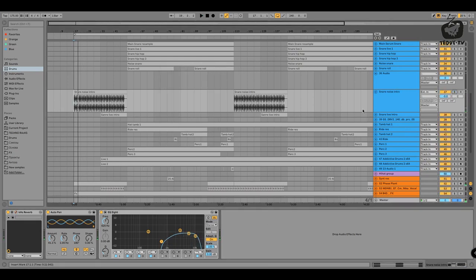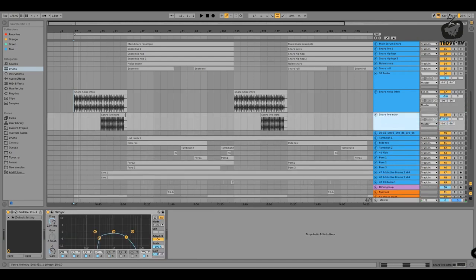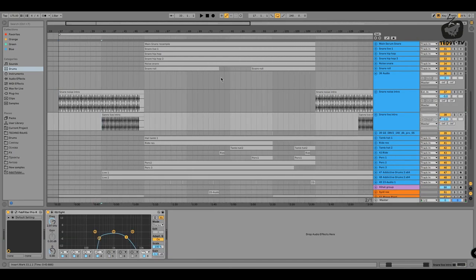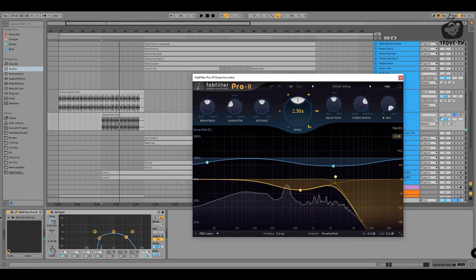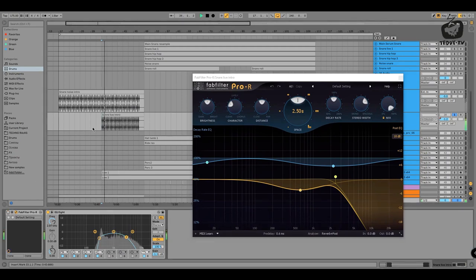Next element is kind of industrial, a heavily reverbed snare. And here is a massive reverb, making it really dark. Without reverb, just like an ordinary snare.